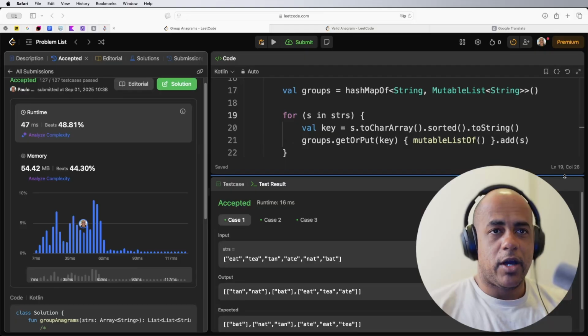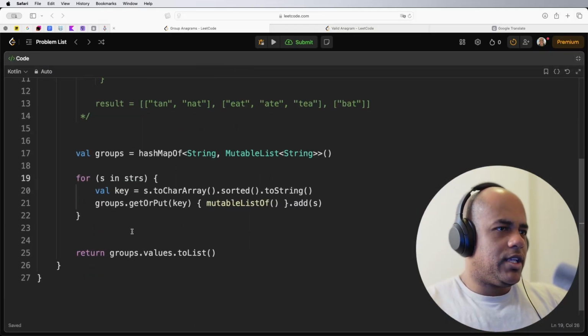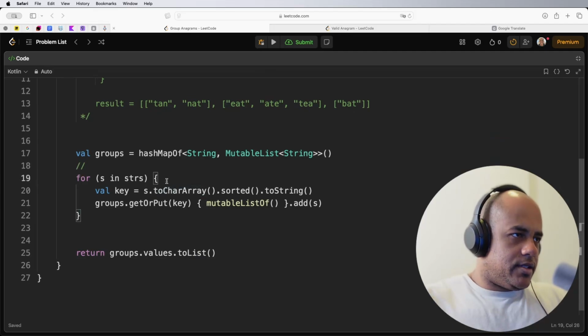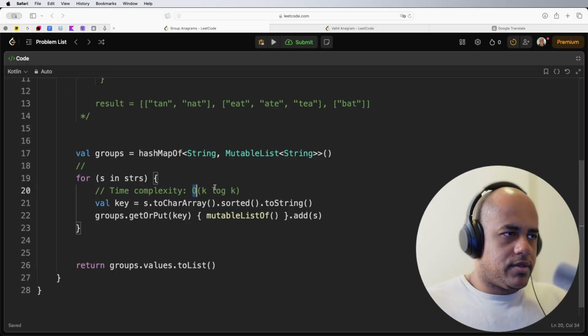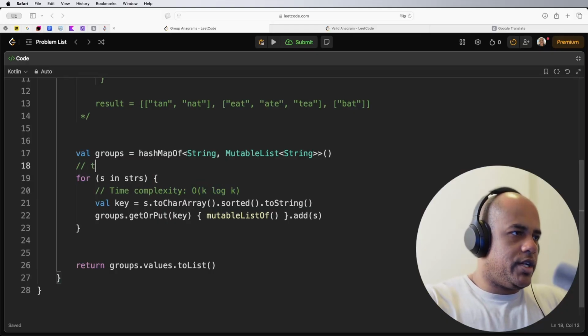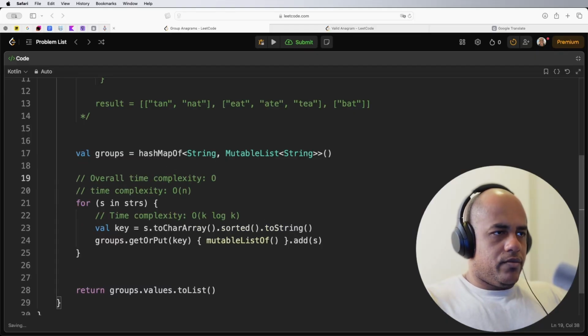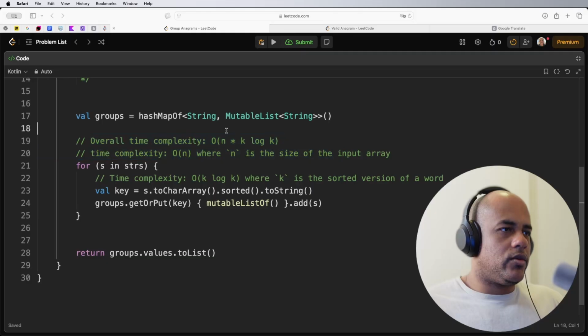It's not the optimal way, but for me, it at least looked good. So let's go over the time complexity for this algorithm. Inside the loop, we have the heaviest operation, that is sorting. For each key, we have this time complexity, and for each string, we have time complexity O of n. And the overall time complexity will be O of n times k log k. This is what we got for time complexity.